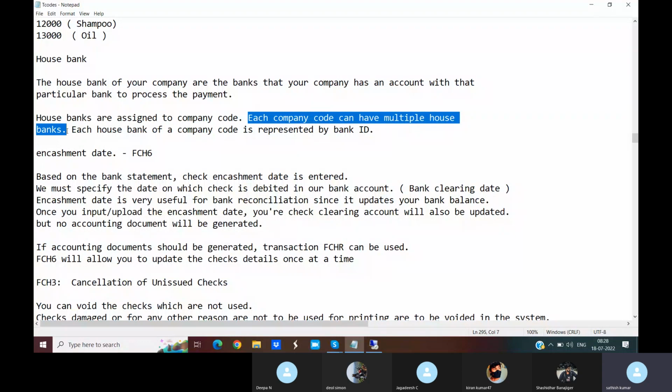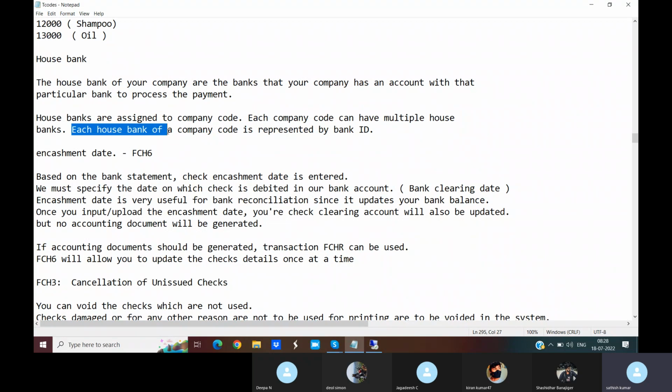Multiple house banks means, for example, SBI, IDBI, Axis Bank, like that. I can keep multiple house banks in my company as per the business. And each house bank of a company code is represented by a bank ID. Bank ID means like a bank account number. So this is a small definition for the house bank.